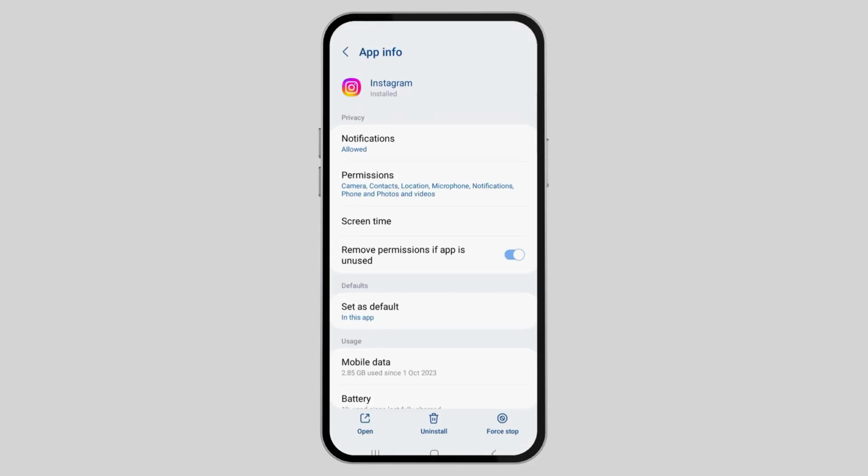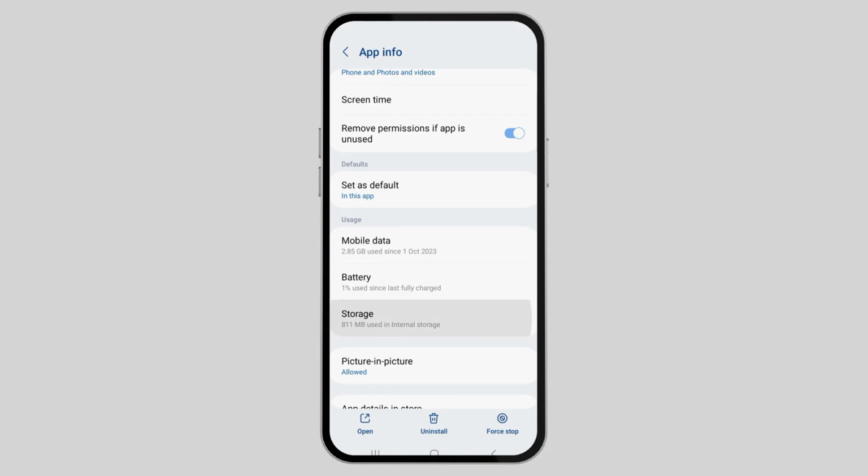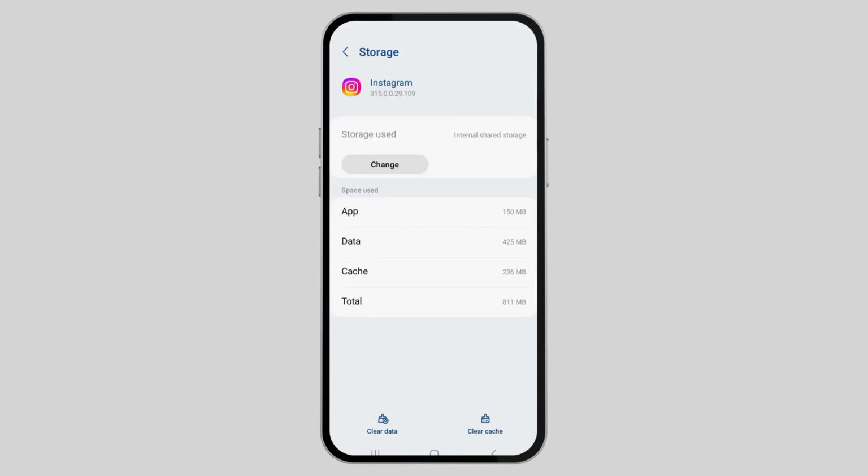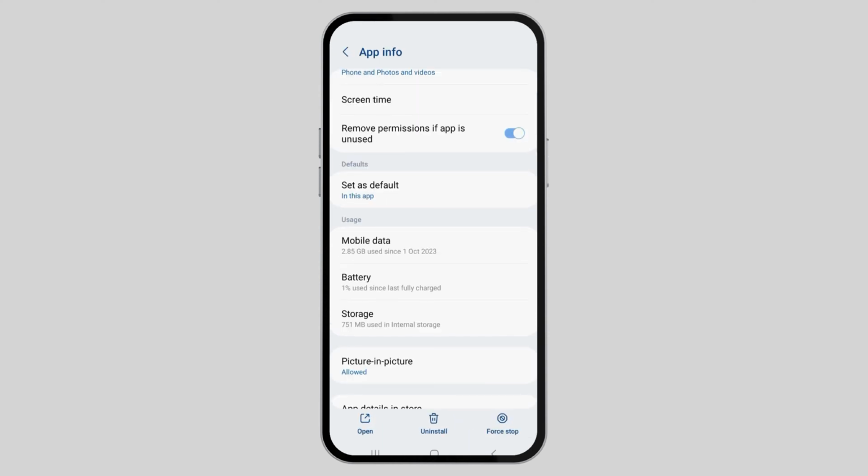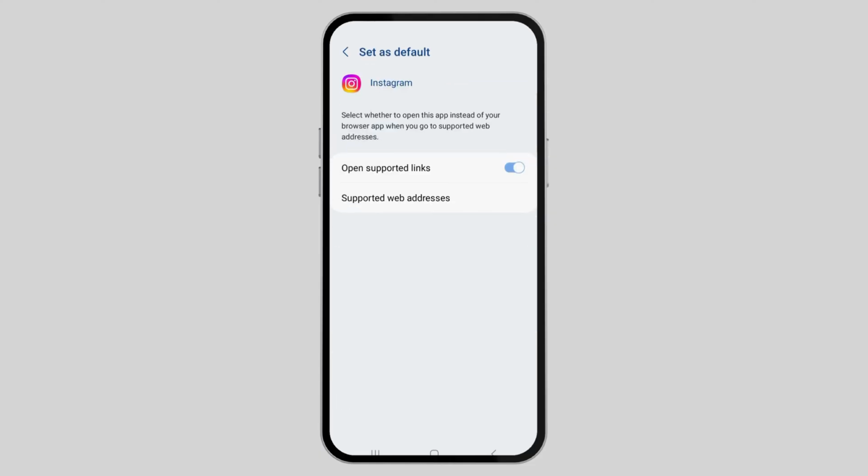Now after you go back, you have to go to the option of storage. Now go in the storage and you have to check whether there is any cache or not. If there is any cache, you have to clear the cache and do clear cache. After that, go back. And now you have to go to the next option, that is set as default. And you have to do this, open supported links. And after you follow all of these steps, your problem will be solved.